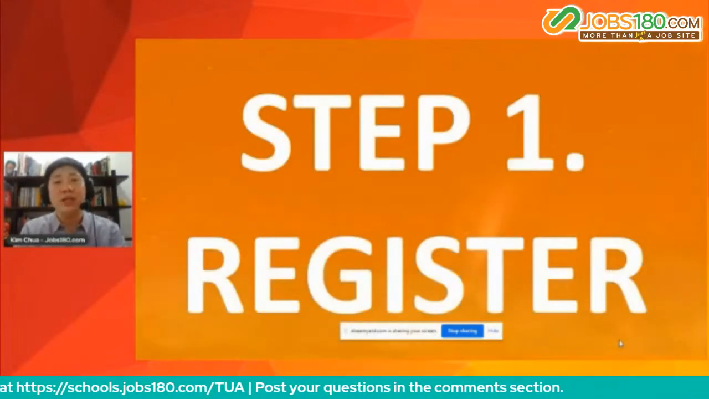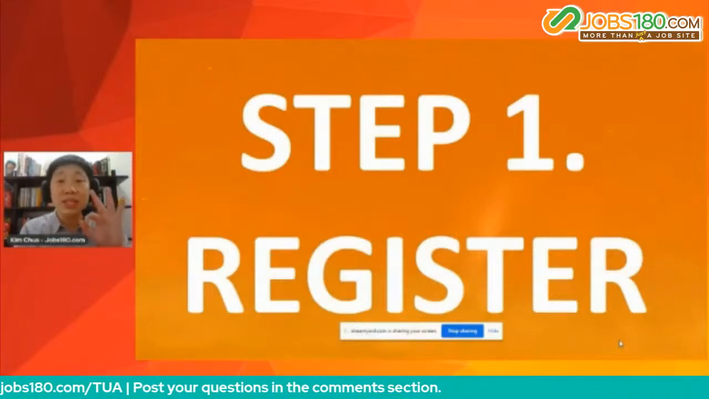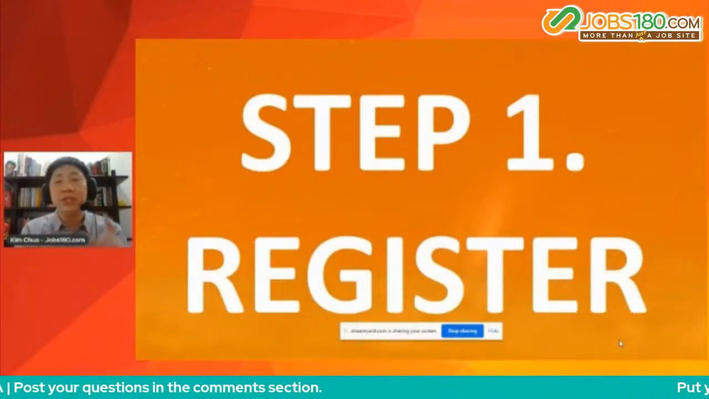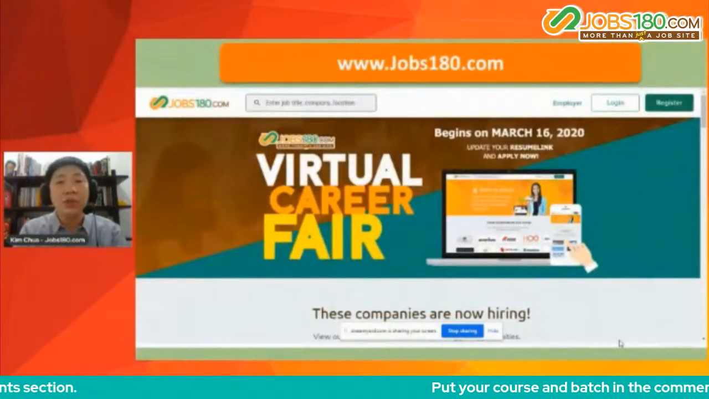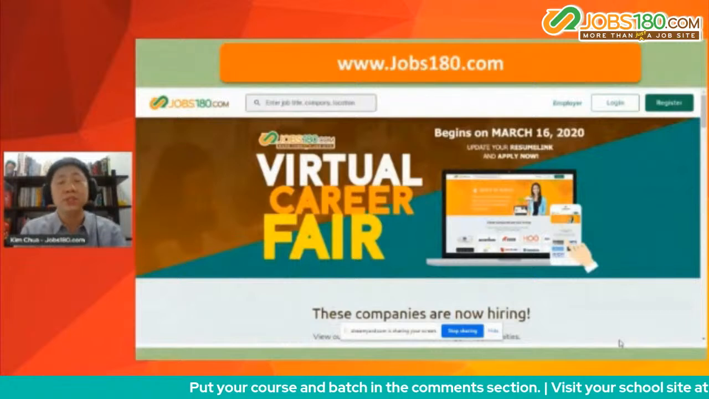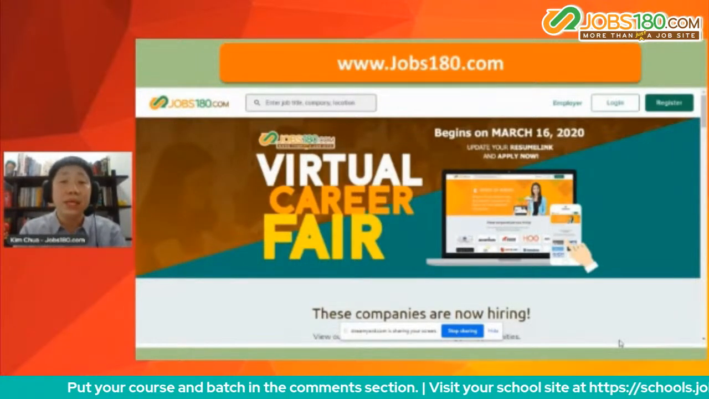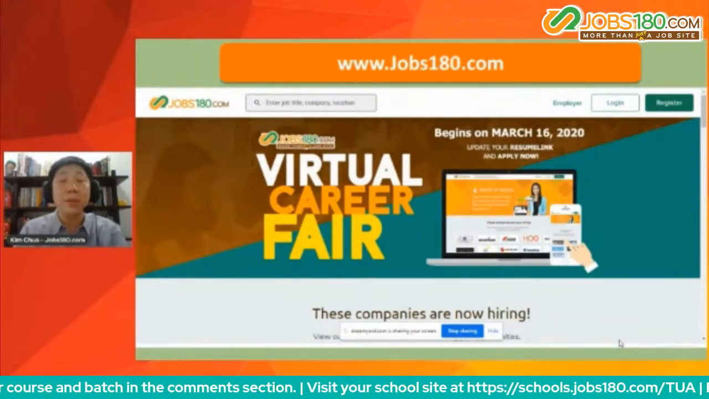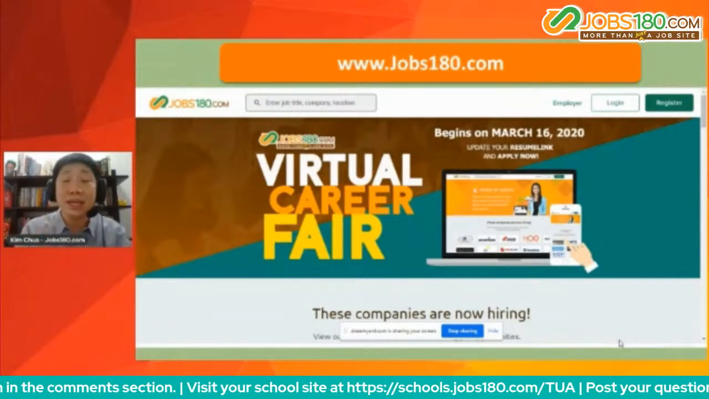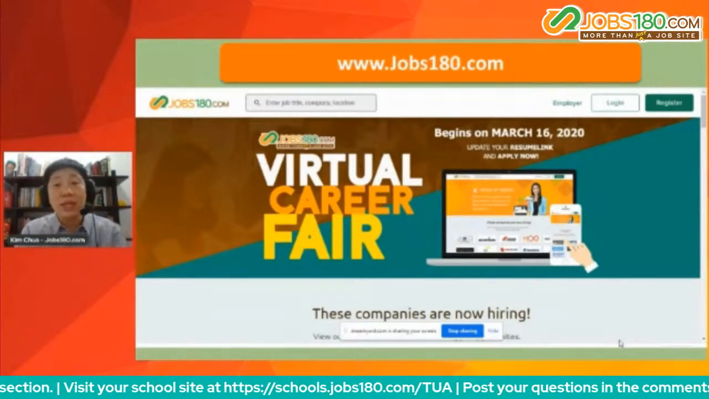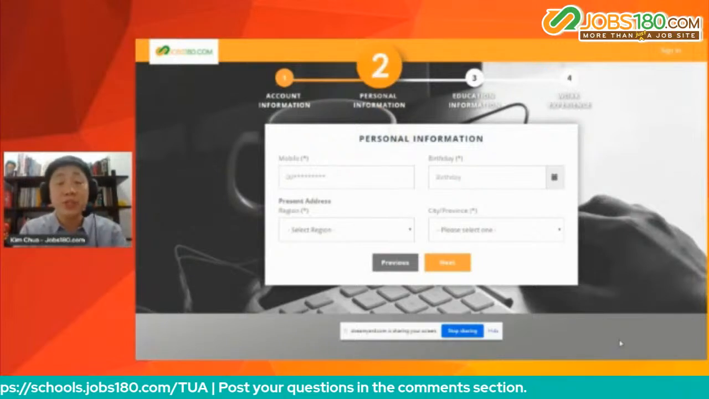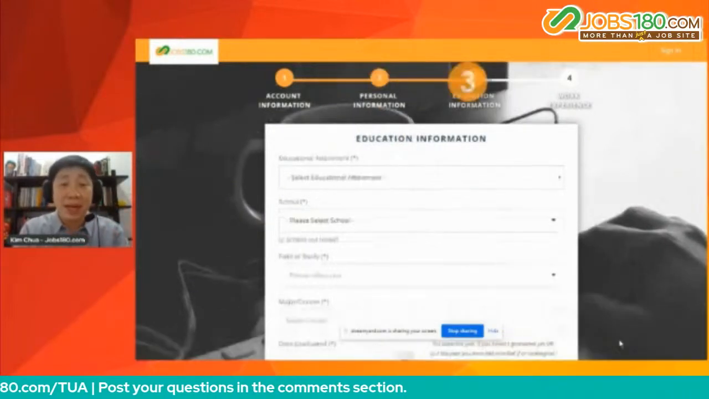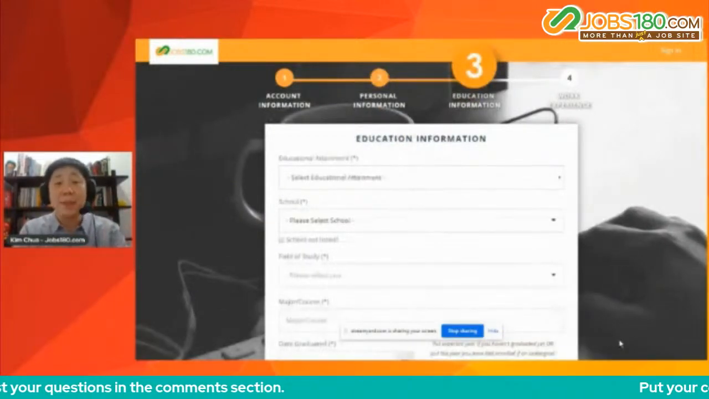So how do you make one? Go with me through the 3 simple steps. First step is you have to register. Absolutely no payment, it's free. How do you register? You go to the website of jobs180.com, that's www.jobs180.com, and you register on the upper right side of your screen. As you do that, you have to put in the basic information. You already know what information that is, so I won't go through them one by one.